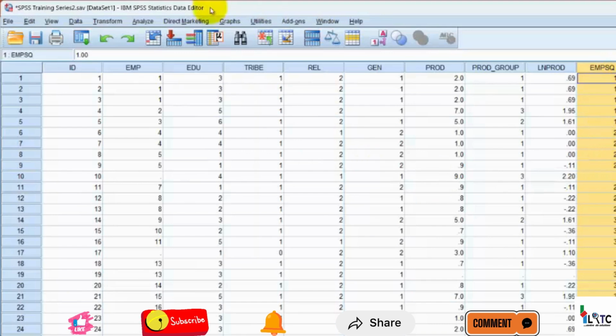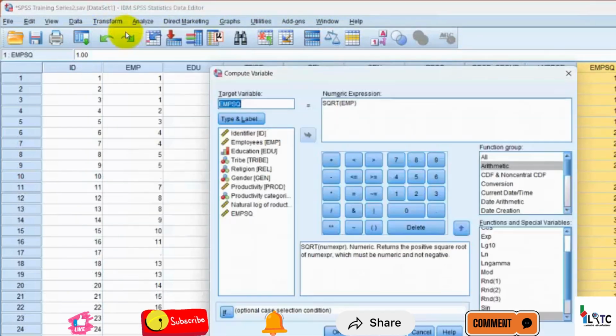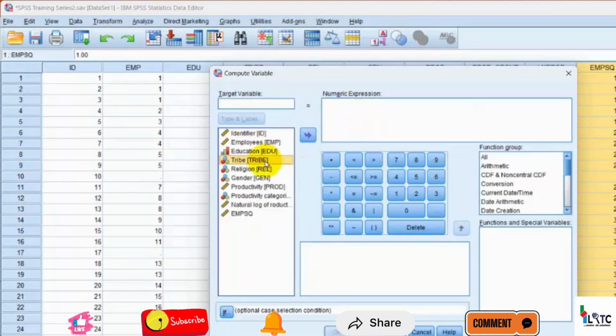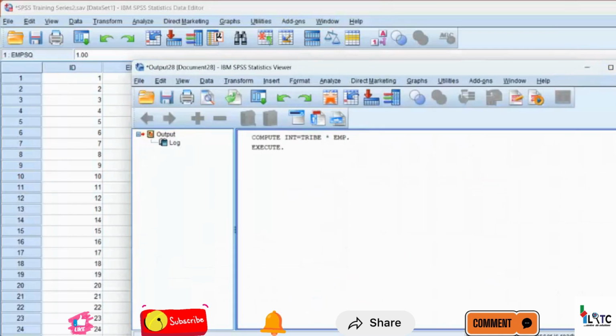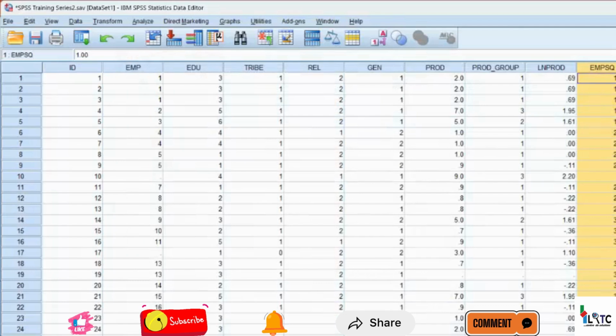Whatever operation you want to do, you just go to transform. There are several other ones that you can do. You can add, you can interact two variables. For instance, you can say tribe star employee. You understand? So here you put int, let's say int for interaction. Is that clear? So in that case, you don't need to tamper with the function. You just click OK and you will get the variable. You can see this is the interaction of the two variables.